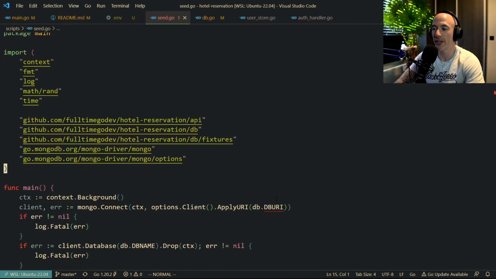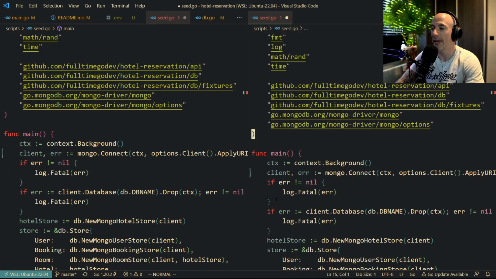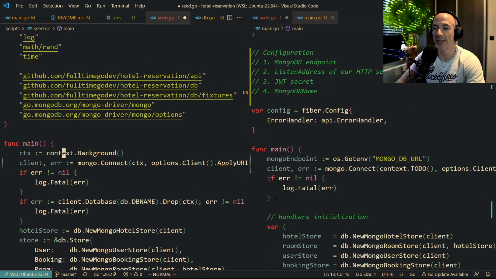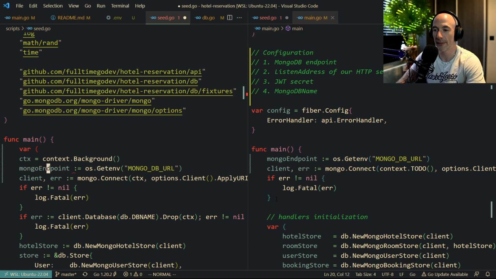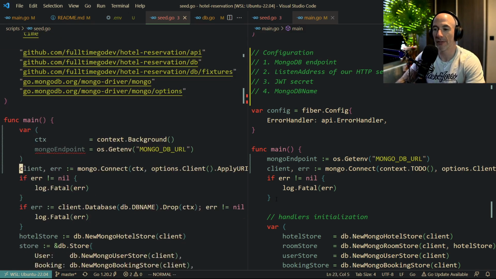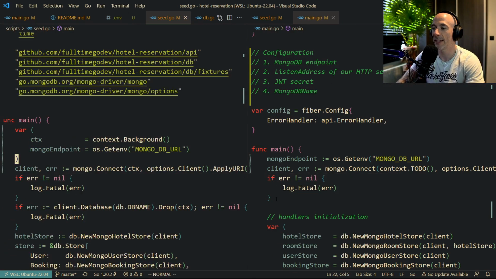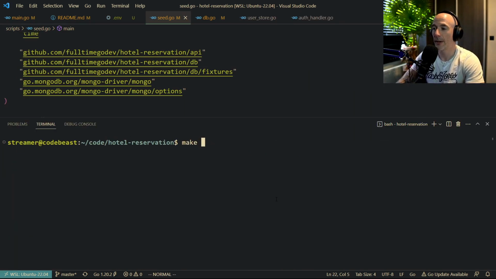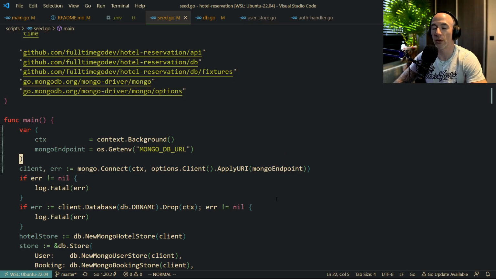There's a problem here. Yes, that's fine because we're using DB URI, and if we check main here, we know that we're using this thing. So I'm going to paste that in. Maybe do a var to make this clean, right? Save that and put that in here. Mongo endpoint, save that. Kill this, save this, clear this, make seed and see if everything is working. Apparently not. Okay, cool. Why?